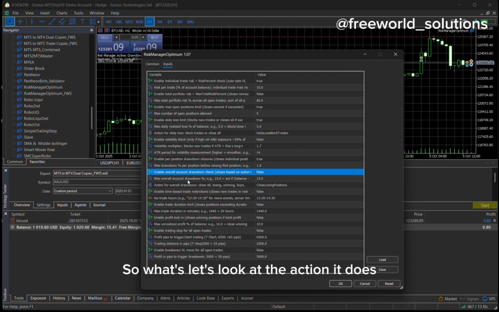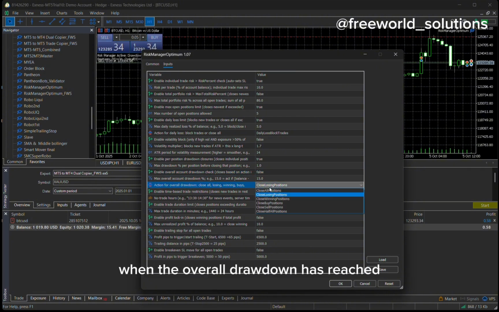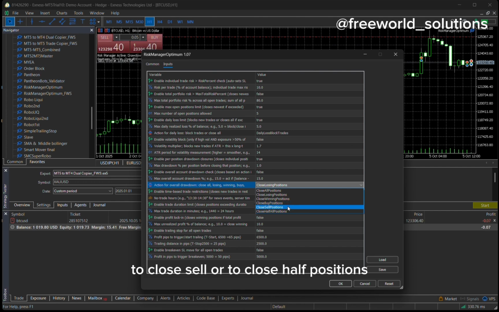So let's look at the action it does. You can close losing positions when the overall drawdown has reached, maybe all your trades are in loss, or most of your trades are in loss. You can close the losing positions, or it can close the winning positions to secure some profits. You can choose to close buy, to close sell, or to close half positions.